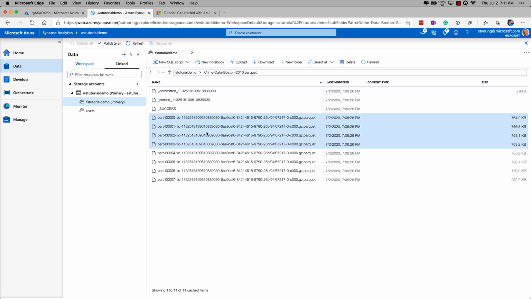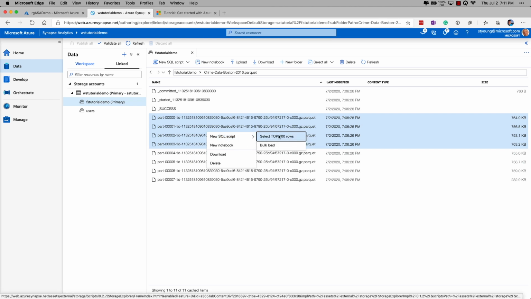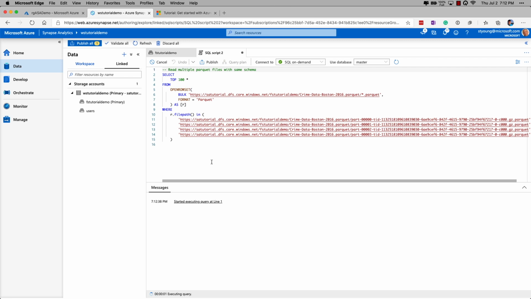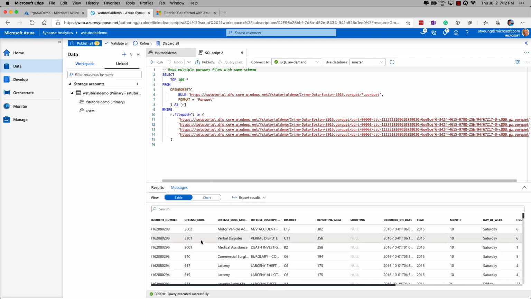Now, as an analyst, I could then right-click, new script, and let's just say, select the top 100 rows. So what comes back is an open row set where the files are in these paths. So rather than creating a very long connection string, I can just select the files I want from the data lake. I can then click Run. And here are the records within that file or set of files.